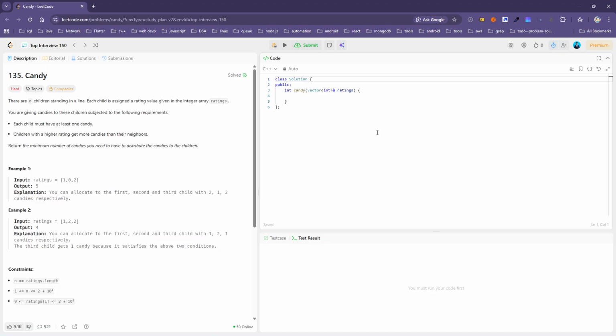So in this video we are going to solve the candy problem. There are n children standing in a line. Each child is assigned a rating value given in the integer array ratings. Now you are giving candies to these children subject to the following requirements. Each child must have at least one candy, and children with higher rating get more candies than their neighbors.